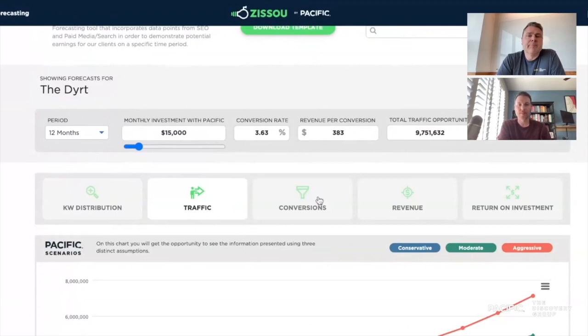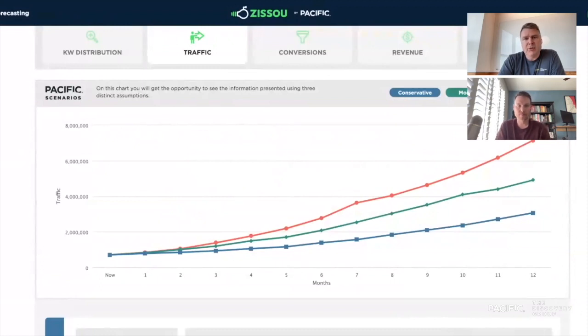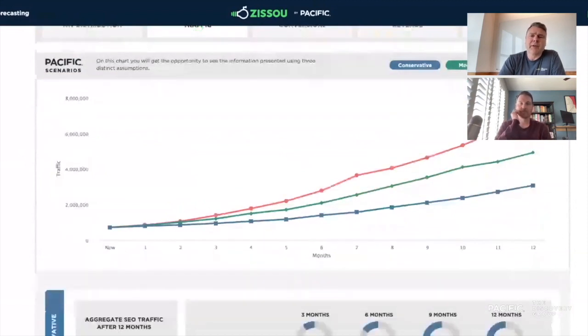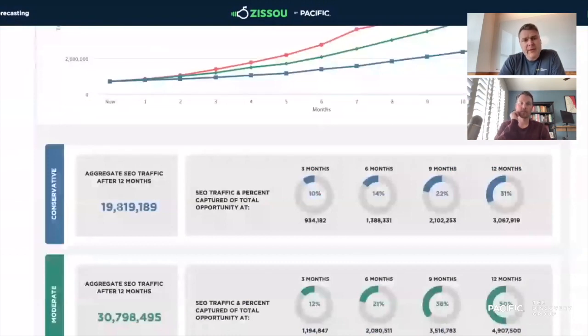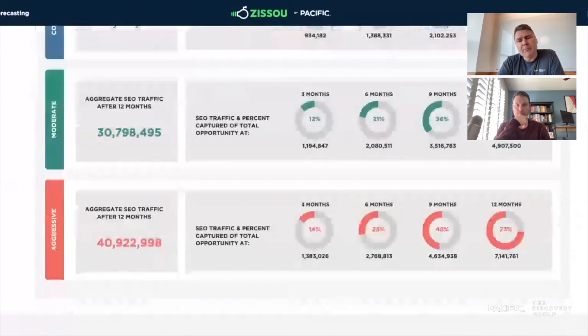Yeah. But I also talked about the different KPIs, and you can click through these KPIs here. These are various tabs that drive into the various KPIs. You have traffic, you have the number of conversions, the revenue that's driven off of these conversions, and the return on investment. And here we have various ways to visualize that. We show the aggregate traffic numbers over the course of 12 months. We have it in intervals of 3 months, how much you're capturing if in fact you're rolling out the tactics, of course, how much you're capturing there.